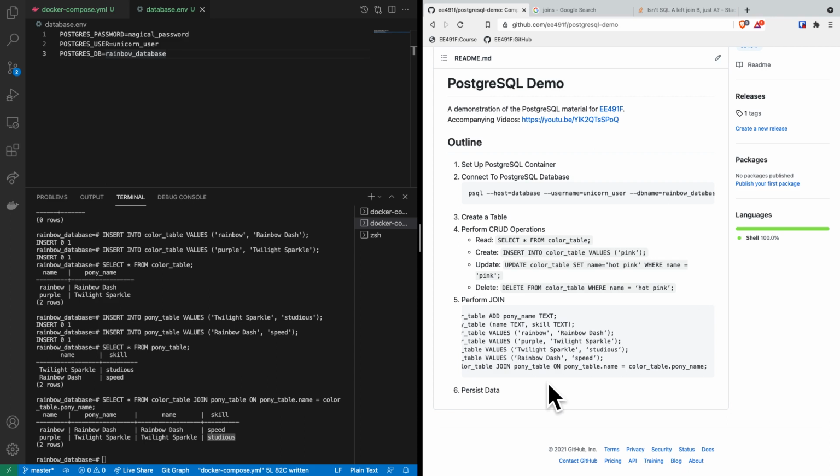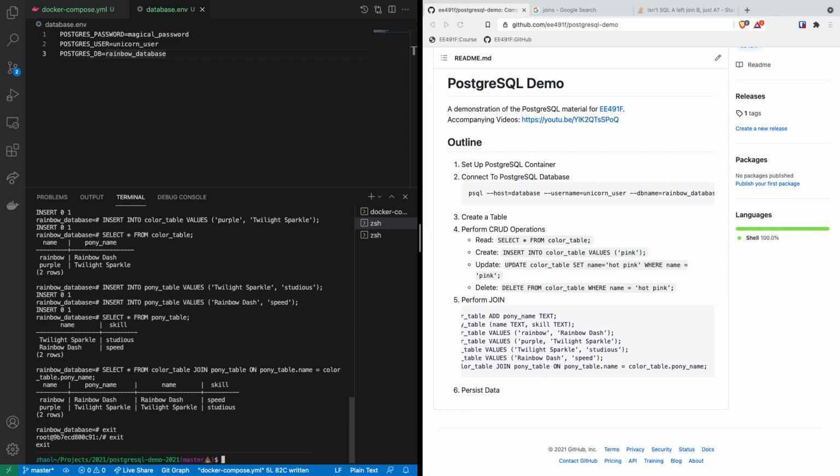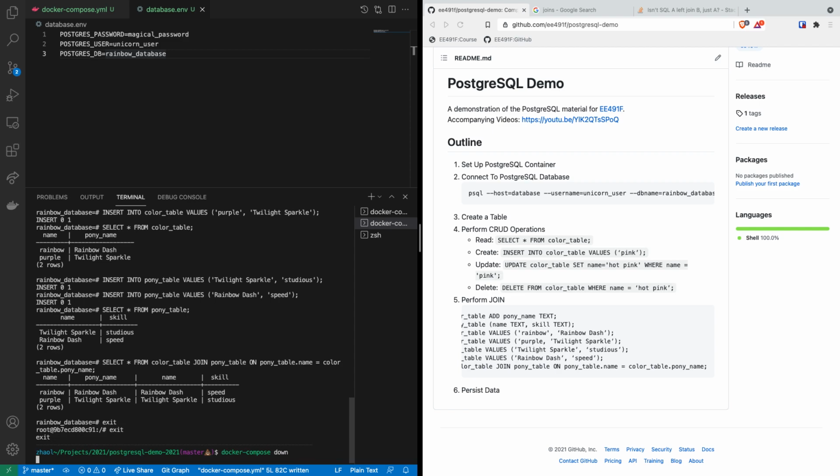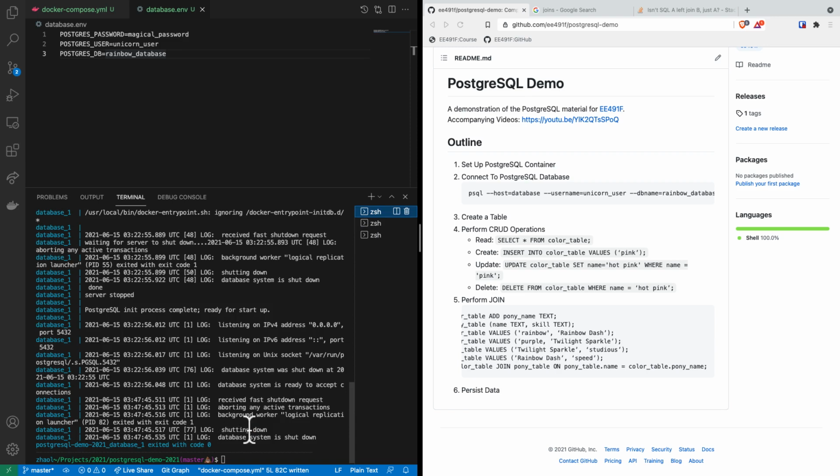Okay, so the last thing, and I've run over, so feel free to head out. The last thing is persisting data. If we were to exit out of the database, exit out of the container, and do a Docker compose down. So yeah, there was nothing in the logs that showed, we were just showing that we connected, but yeah.